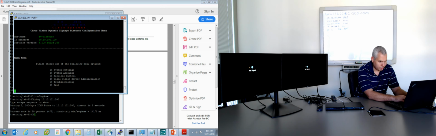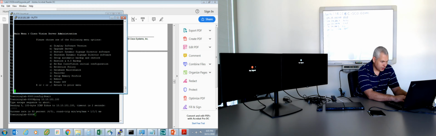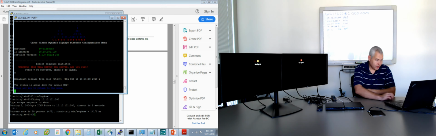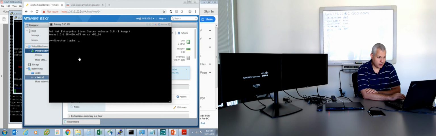So now we're going to reboot it. We're going to go into server administration here, so that's D, and L for reboot. Yes. So now the system's going down, and this is probably going to take another 10 minutes. So I'm going to pause the recording. And here we go. We're back at the login prompt.